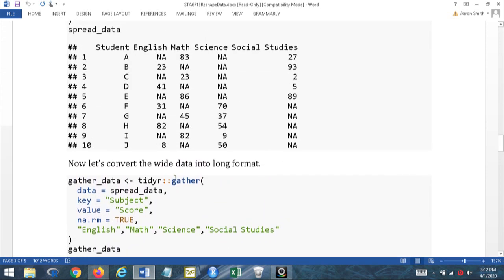All right, so what I'm going to use is the gather function in the tidyr package. My data is the spread out data. Here, I'm going to say that the column names correspond to the subject, and I'm going to say that the values that are in those cells go into the column called score.